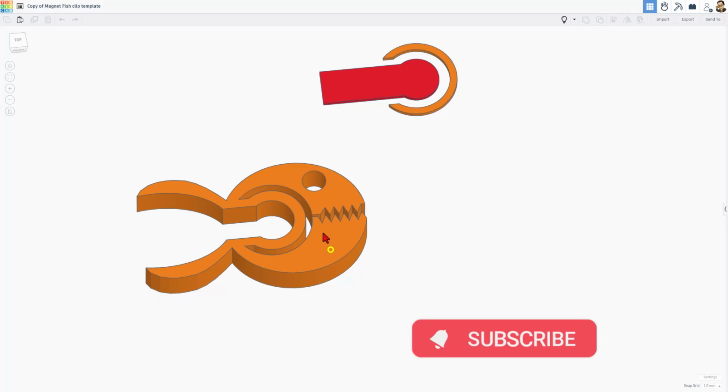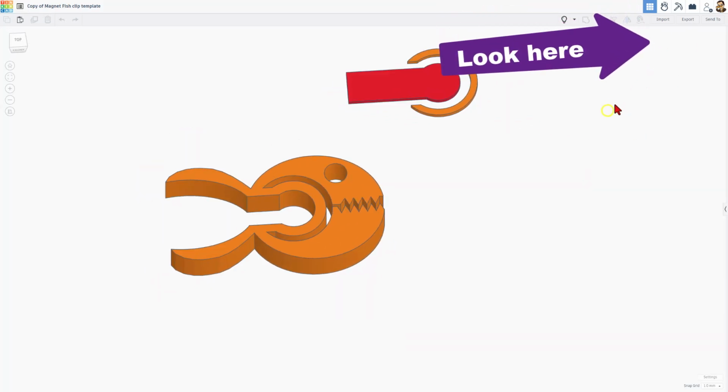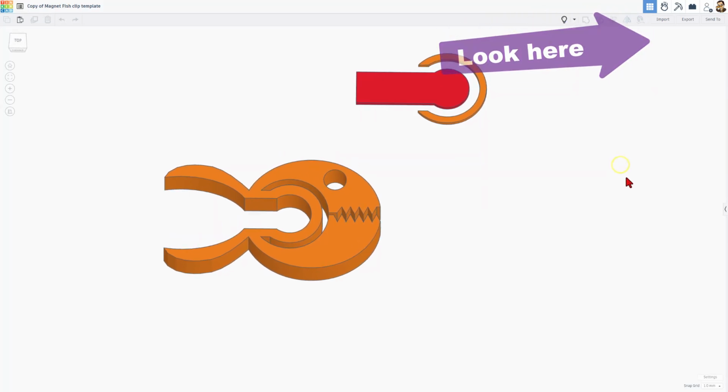When you squeeze the tail, the jaw's open. I've got a full tutorial for how to make it. It starts with this template. Of course, you can find a link in the cards or the description.